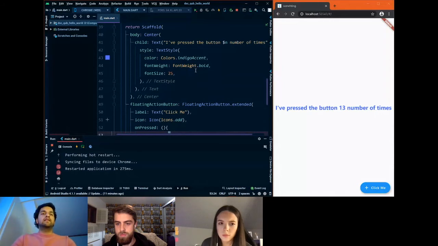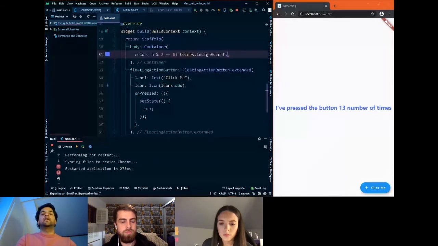Well, let's start with the container. We want a container that has a color based on whether n is even or not. So let's check if n is even. There's a small way of checking if any number is even. Okay. And if it's even, we want it to be indigo. Otherwise we want it to be, let's say, pink.